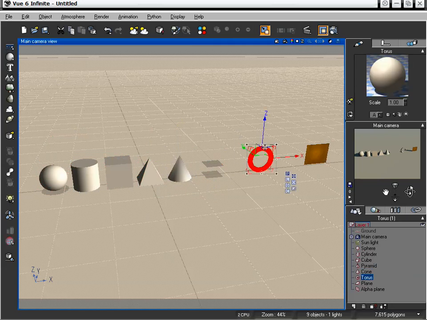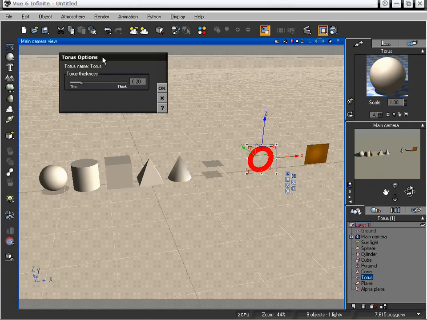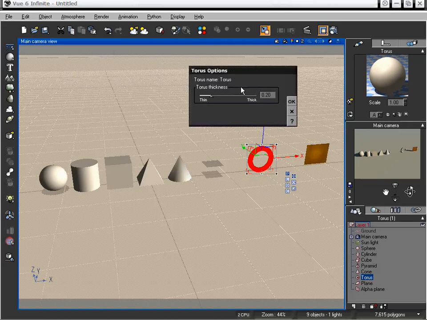If you take a look at our torus, it can also be edited the exact same way as these other objects, but it has one additional feature, and that is we can adjust the thickness. So we can go ahead and just double click on this object, and we have our torus options, which will allow us to pretty much change it from a ring to a donut. So we can go all the way up and just go through these different settings so you can adjust your torus however you want it.